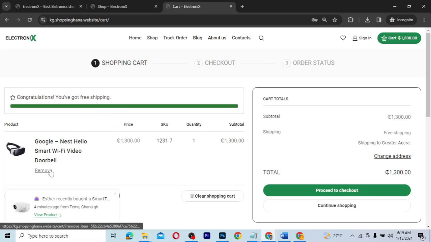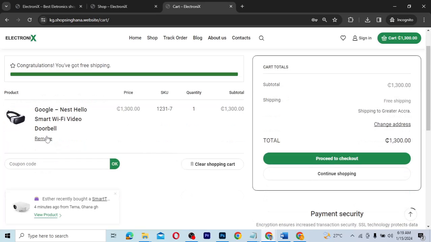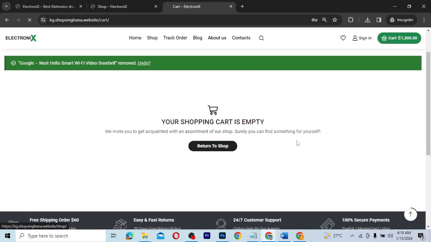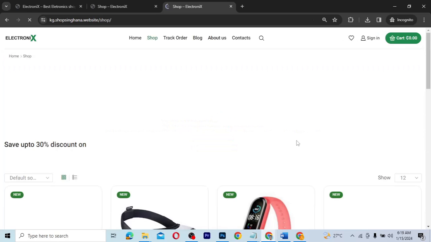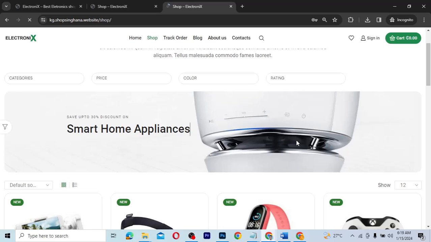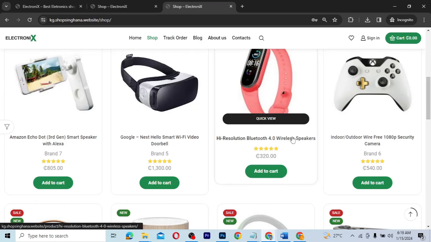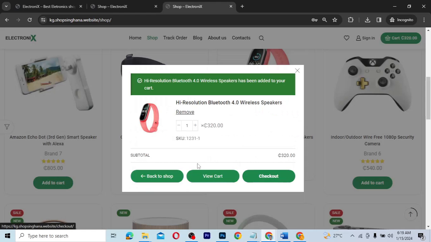Now let's say we want to remove this one and add a different product which is not up to 500, and then see what will happen. Let's return to the shop. So let's say this particular product over here, which is 320. I'm going to add it to cart and then view my cart.